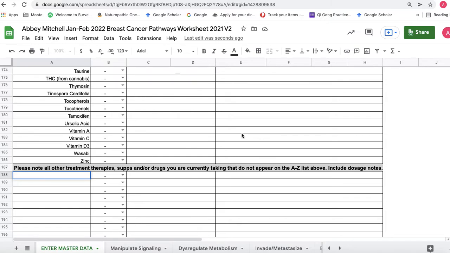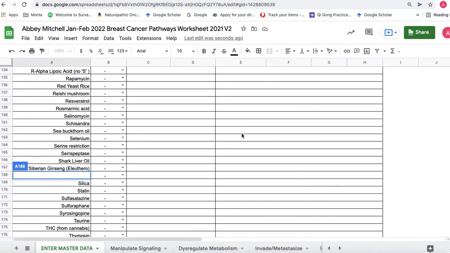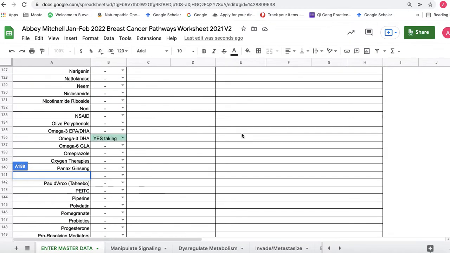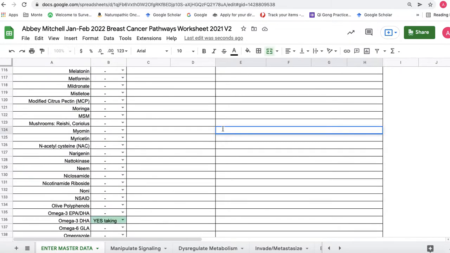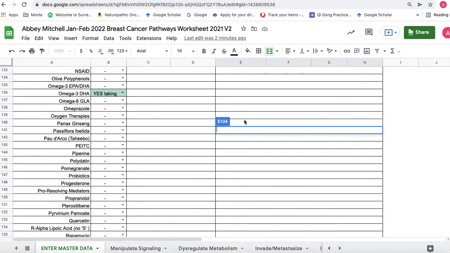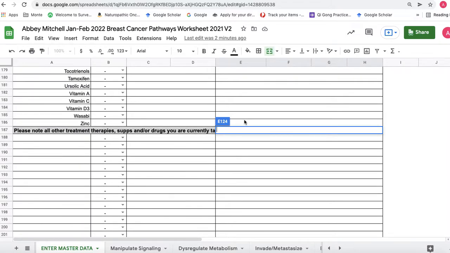It's good for you to really look at everything that you're taking on one sheet, and you can include the dosages and any other notes. Maybe over here, in this far column, you might want to put the URL to where you buy it online, so that it's easy for you to reorder your supplements and drugs.